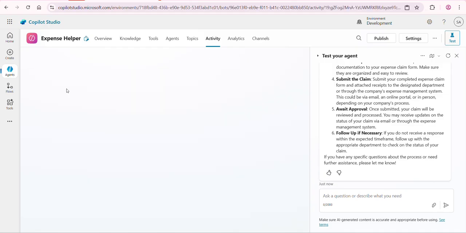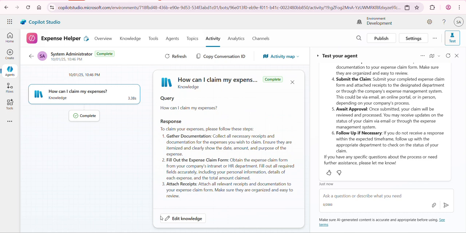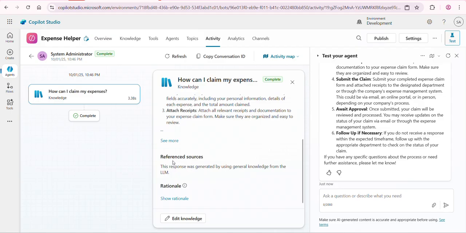All right, so let's check where it is getting this information from. How can I claim my expenses? And this information is coming from the activity section.